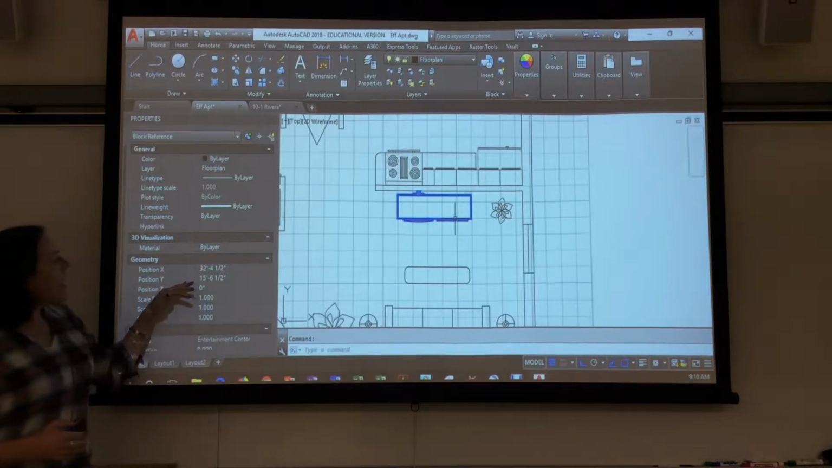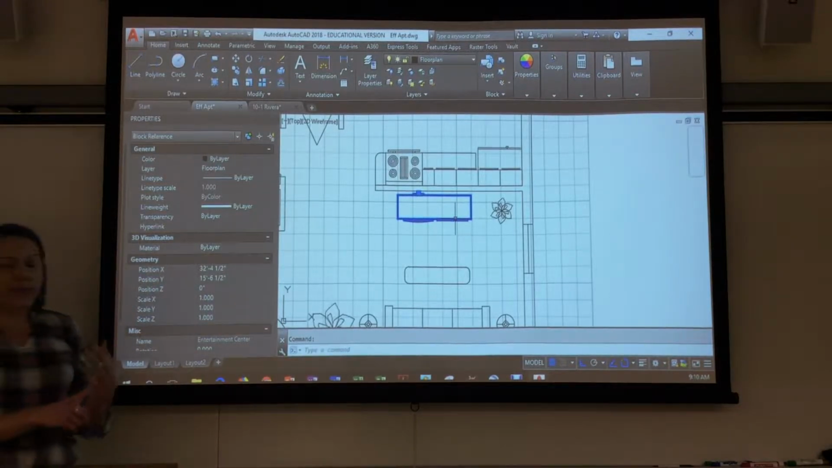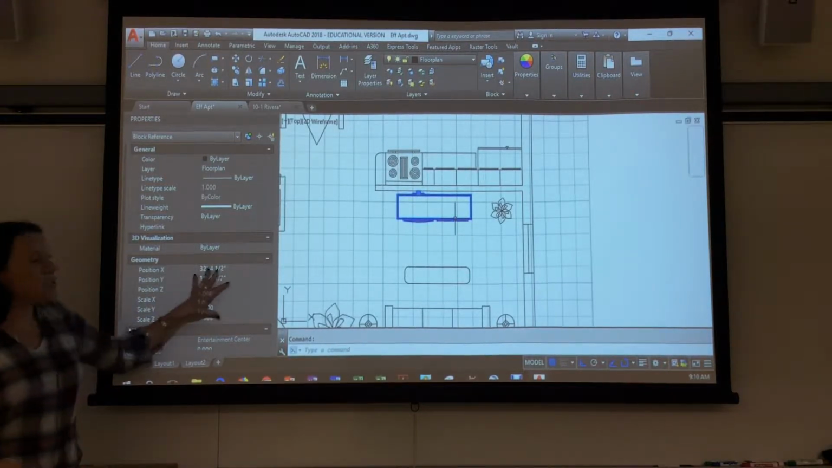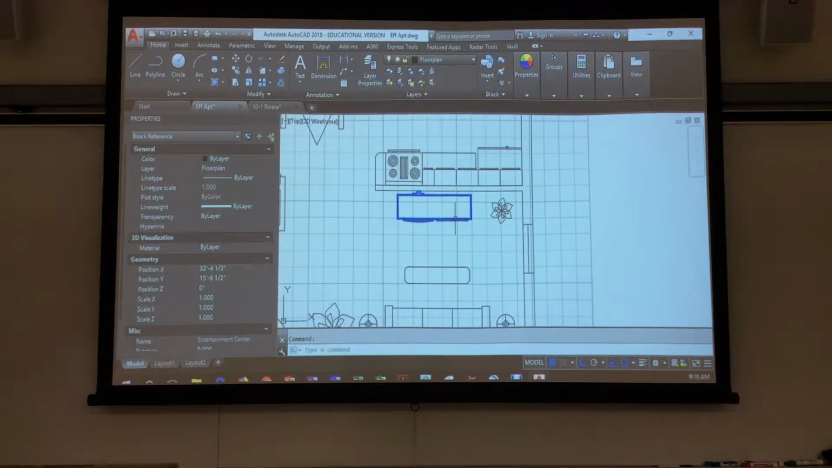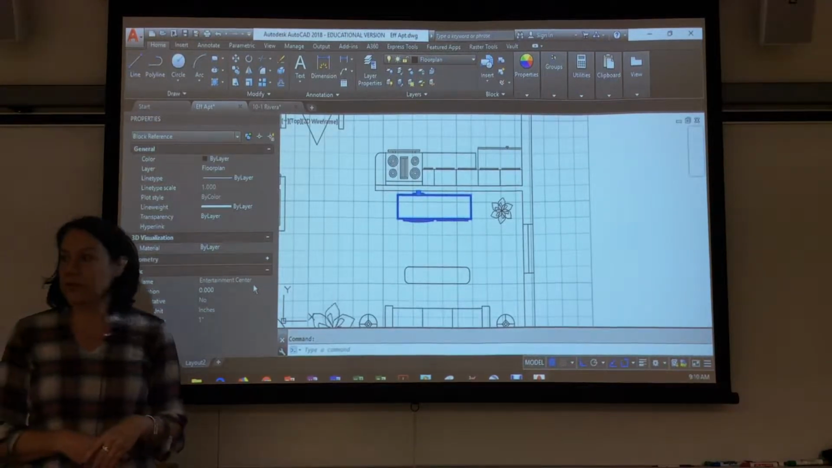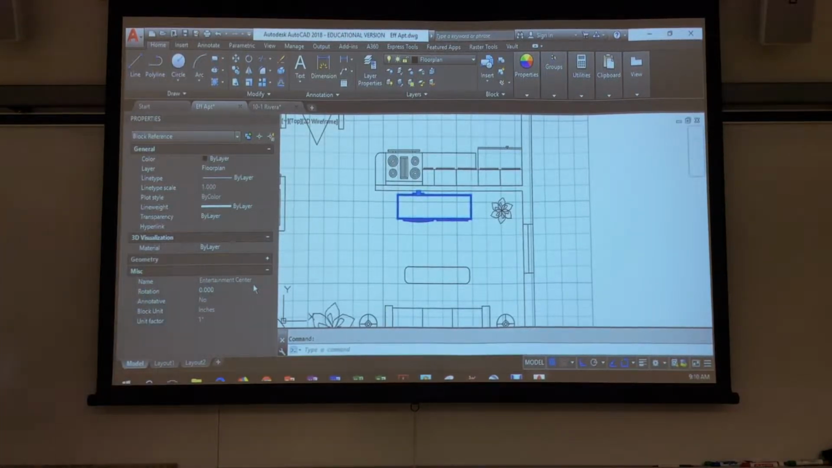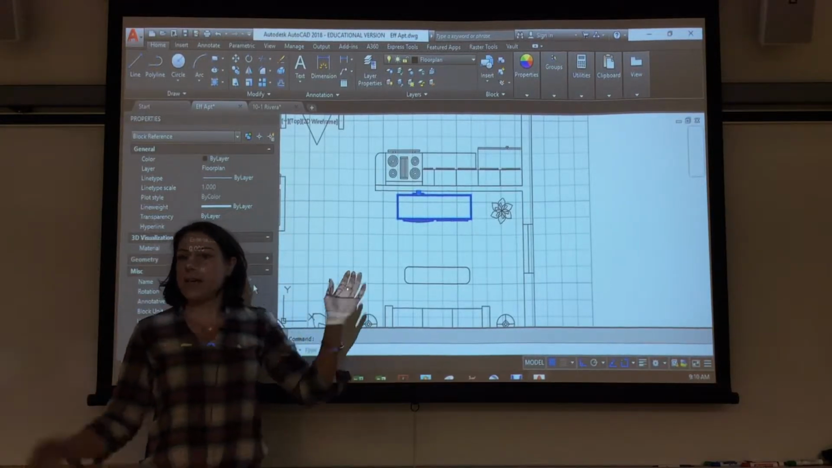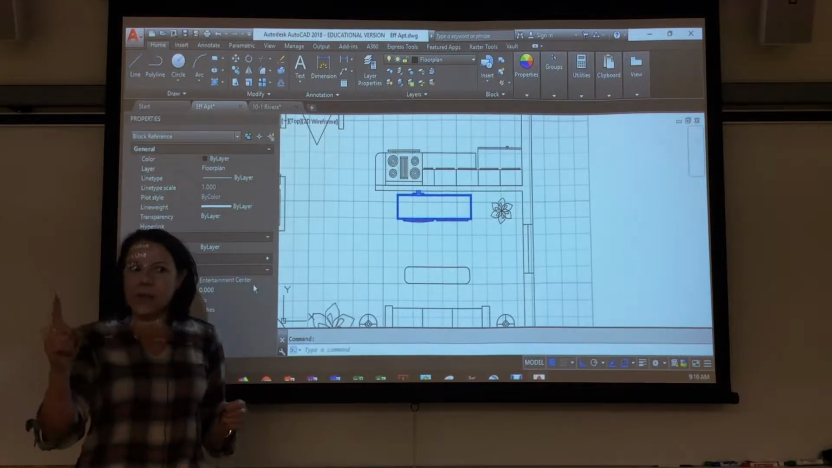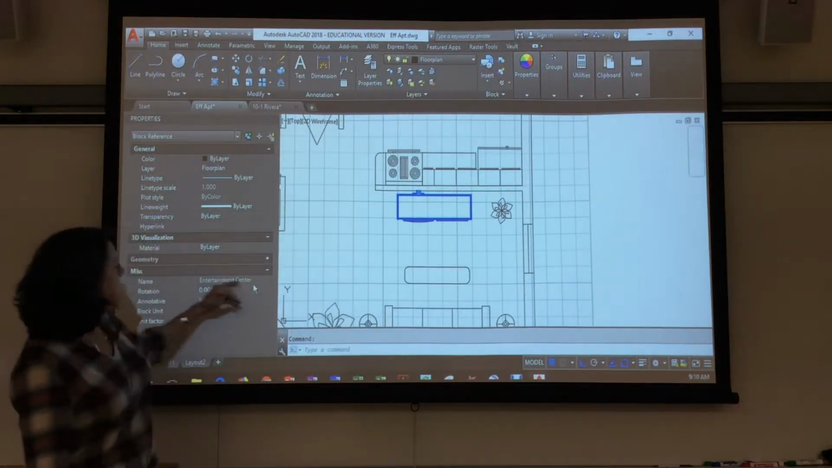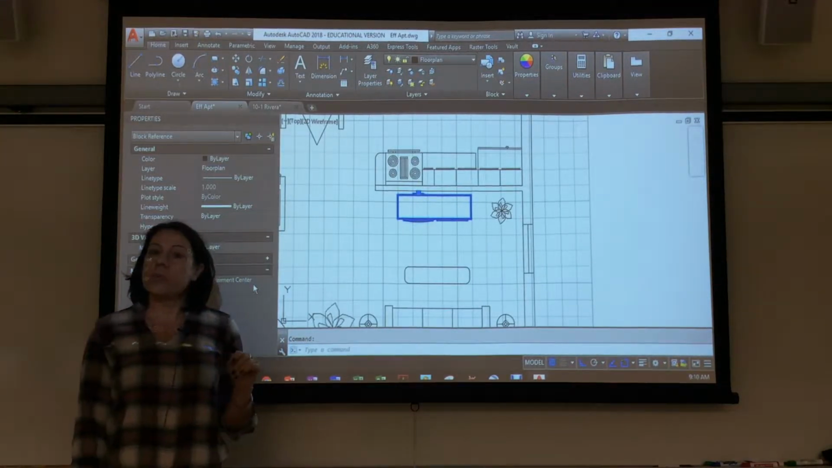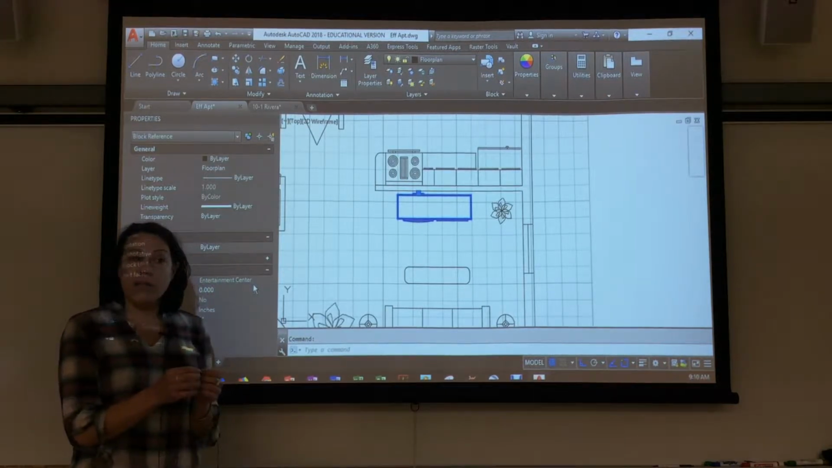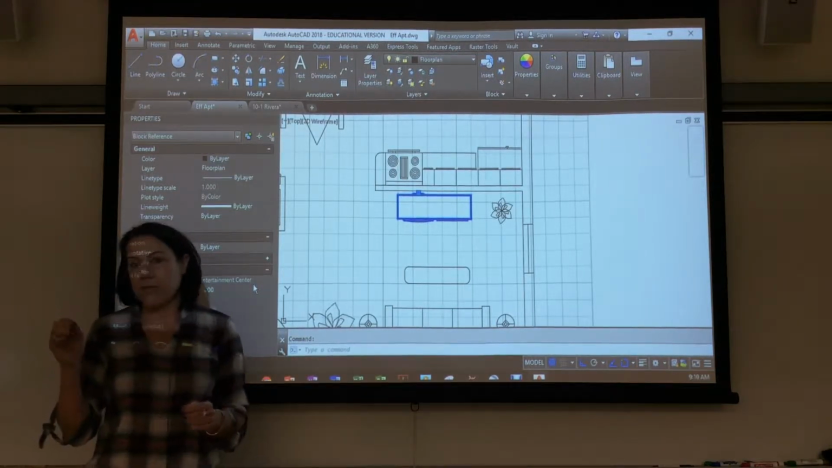Now, a block has information such as what layer it's on, the position of the object, where it's located, and even a name of the object, such as entertainment center, right? Now, somebody had to create all of these. Somebody drew all of these lines and said, boom, I want one single object to represent an entertainment center. So what you do is you draw the object that you want and then create a block out of it.